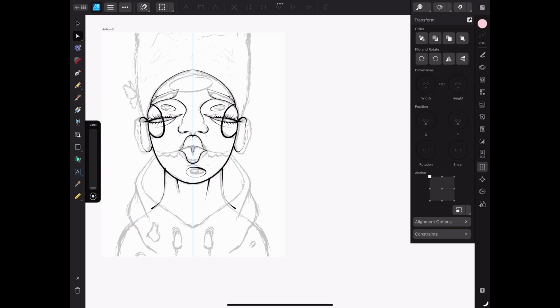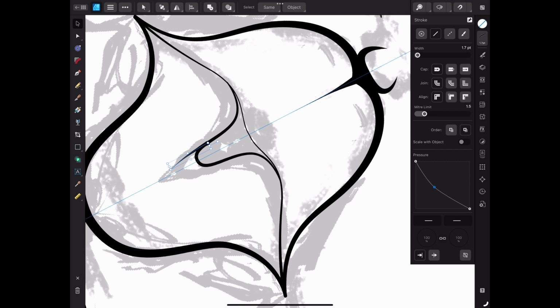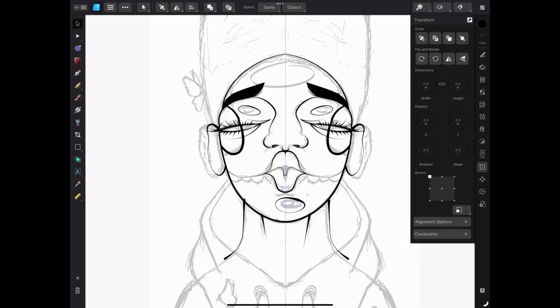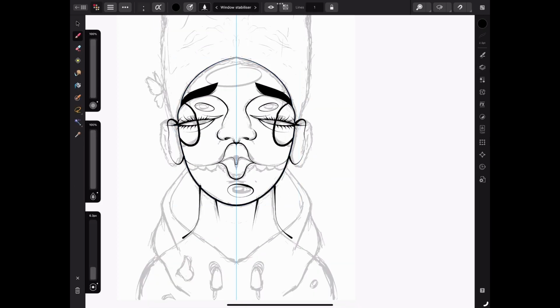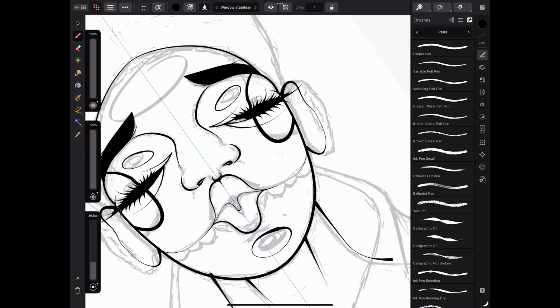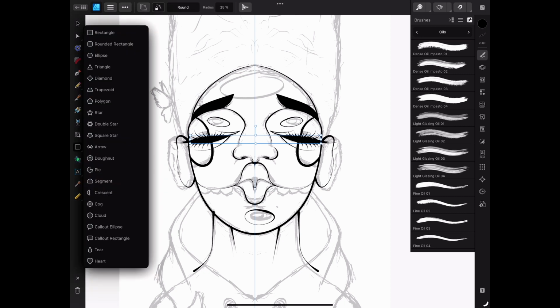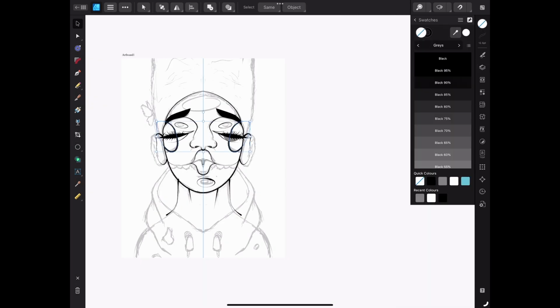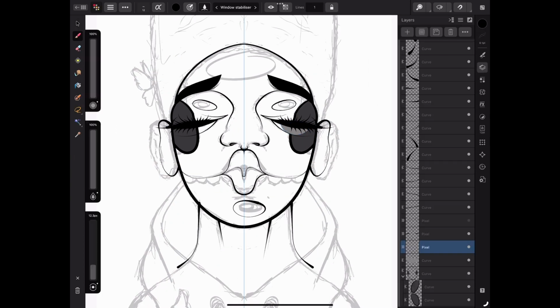Okay, confession time. I've thought about this, and I think making vector line work might be my favorite part. I think it's between that and the finished monochromatic artwork. I don't know, I haven't decided yet.